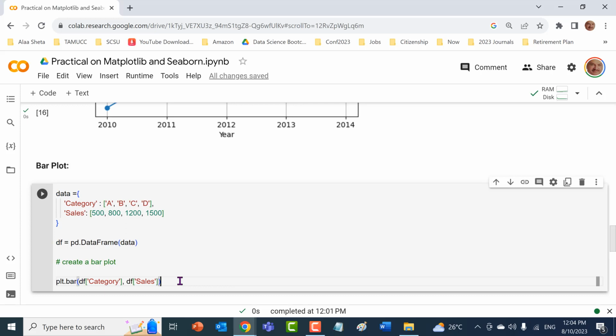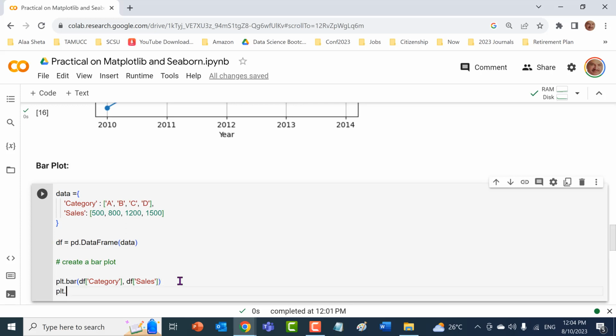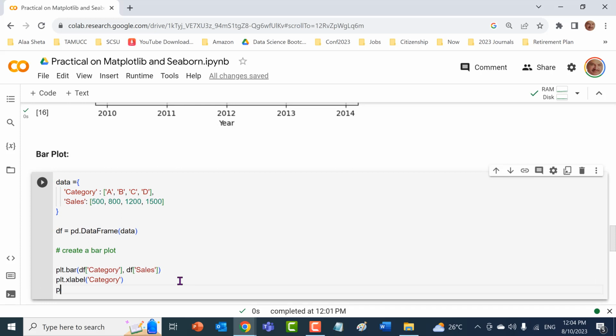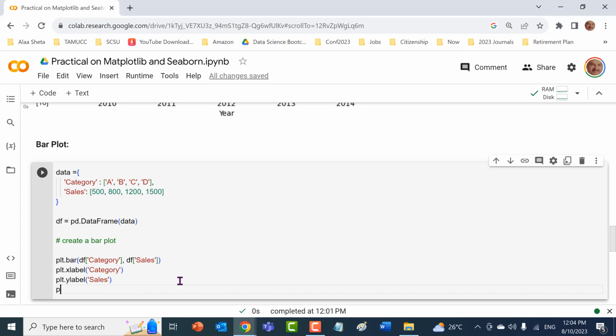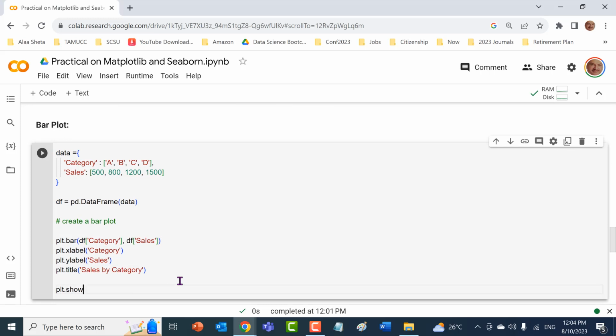Okay, and then I'm gonna use the same thing. I'm gonna say plot dot x label, and I'm gonna call it category, and plot dot y label, and this will be sales. And then I'm gonna say plot dot title, and this is gonna be sales by category. All right, and we ended this by saying plot dot show. Now let's see what will be the output in this case.